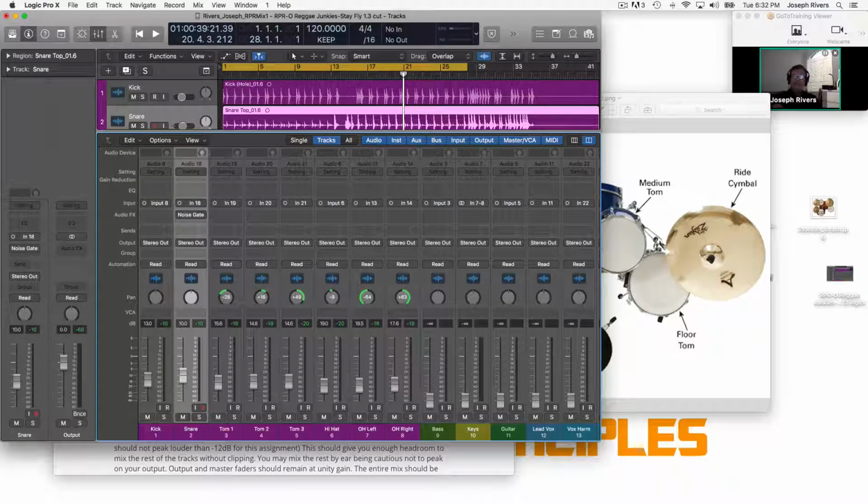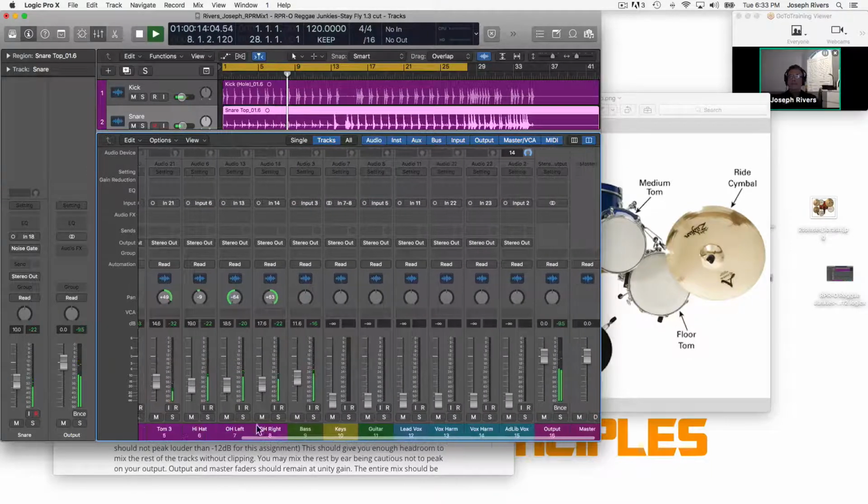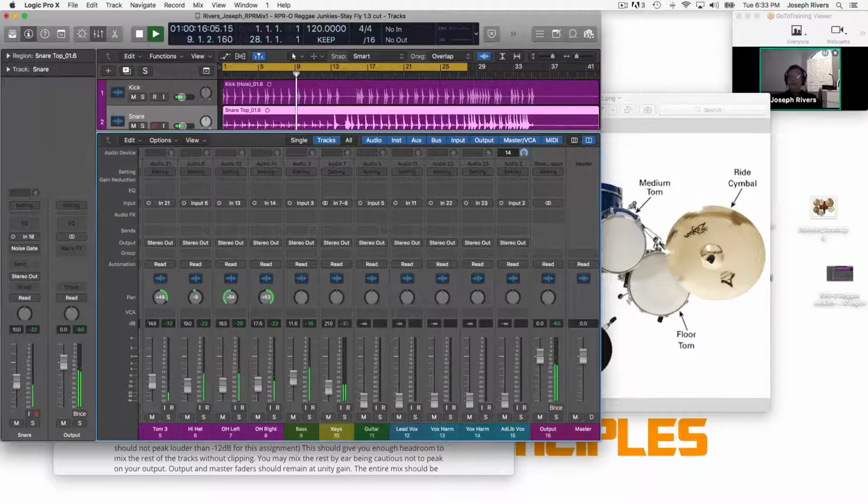Let's add bass. Hit play. There we go. Now, bass is another one of those instruments that generally goes right dead center. Keys.